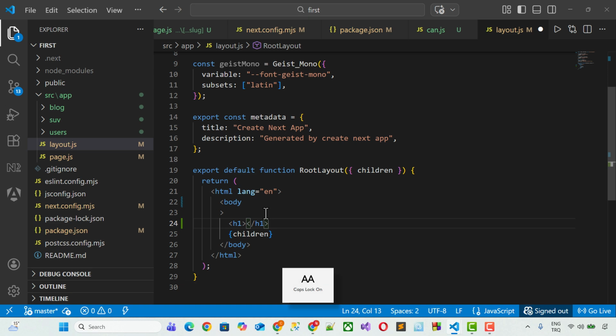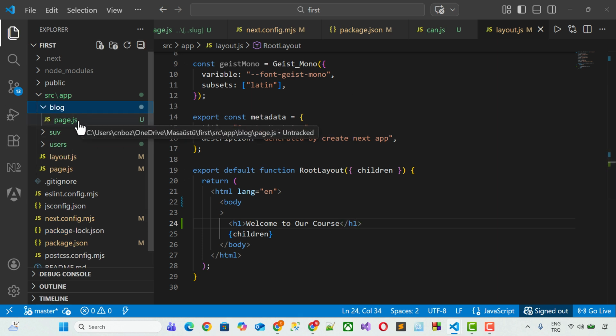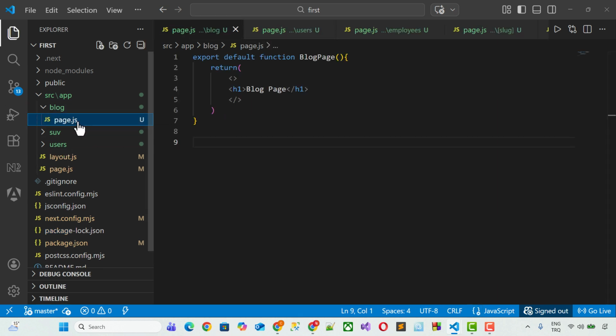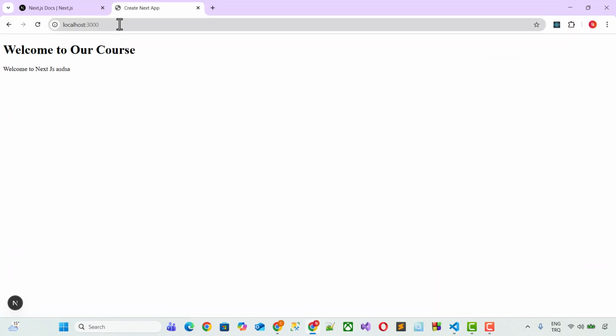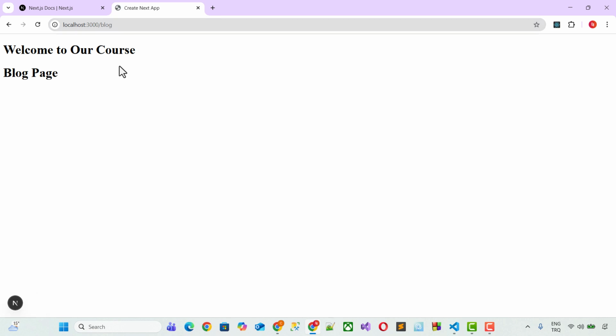For example, inside layout, if I add a heading like "Welcome to our course," you'll see this text on every page because this is the global layout. Now, let's go to the blog page. Even though blog only has a page.js file, you'll still see "Welcome to our course." Why? Because the main layout wraps the entire application.